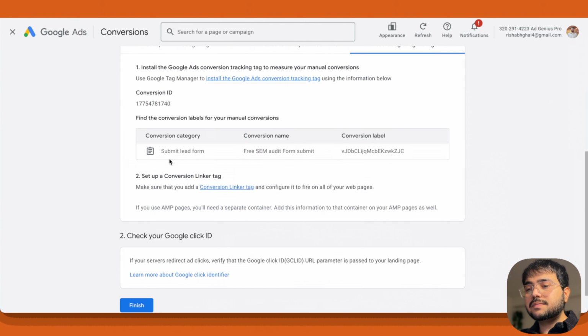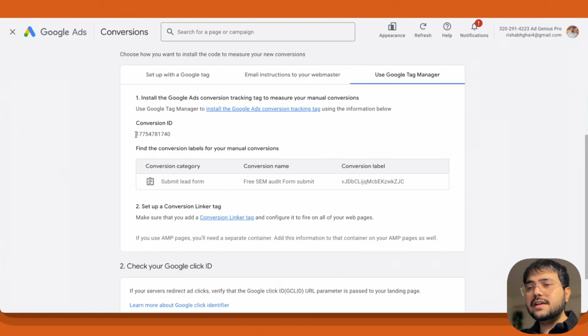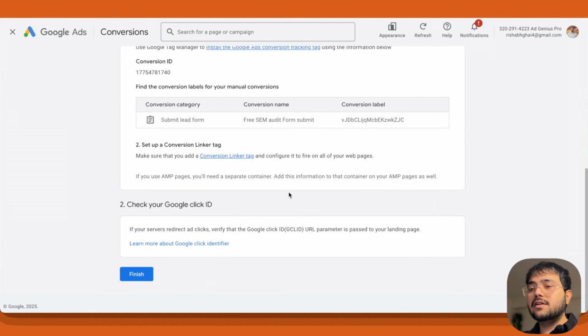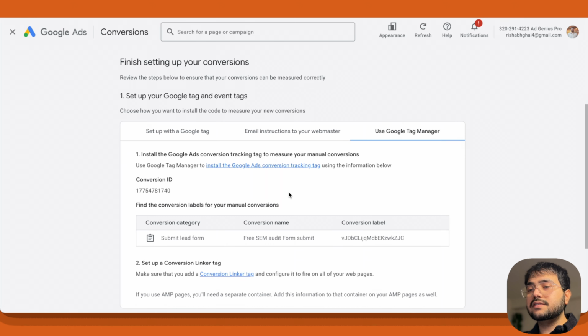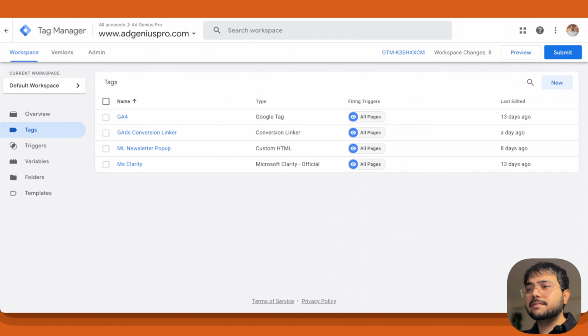So for this purpose, we just need two things from this. We need conversion ID, and second is conversion label. Previously, I guess it was called form label, but now they have changed it to simplify it and called it conversion label, as you will see in GTM. Okay, that's two things that we need. So we're not going to click on anything right now. We're just going to stay here and head over to our Google Tag Manager.